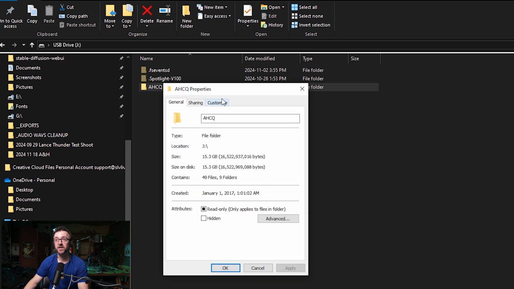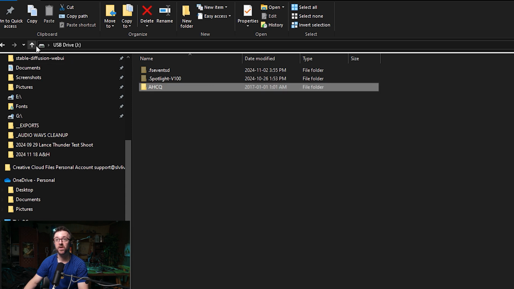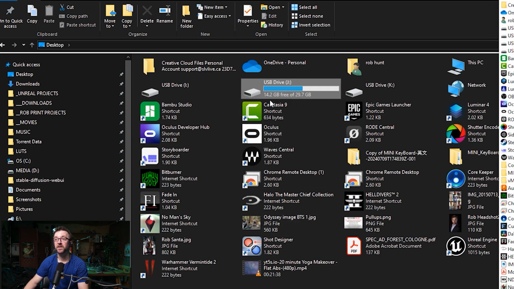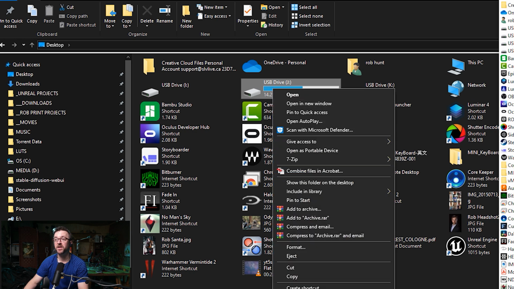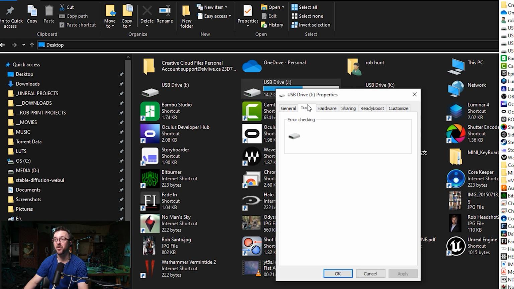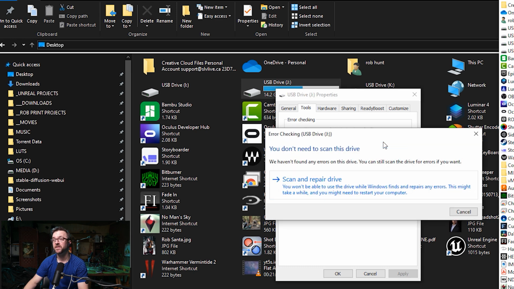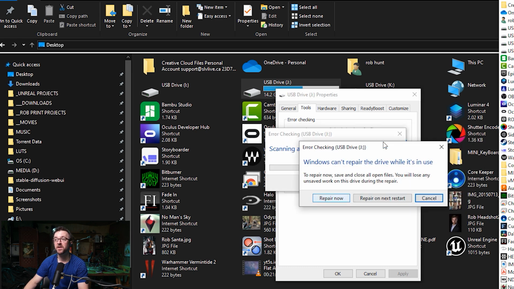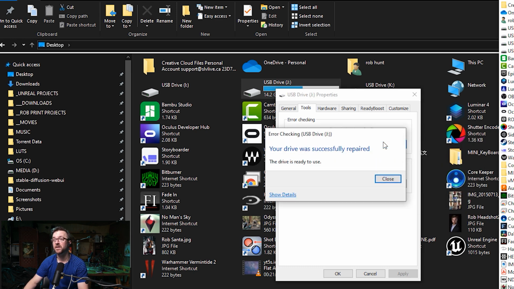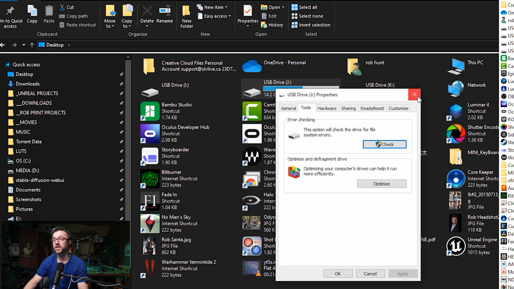So if we go here, I'm going to need to go up one more. Oh yeah, look at all the games I play. So what I want to go into here is the properties. This is Windows. I have no idea how to do it on a Mac. So you want to check the error checking, scan and repair drive, repair now. Boom. All right. So let's take a look in here.